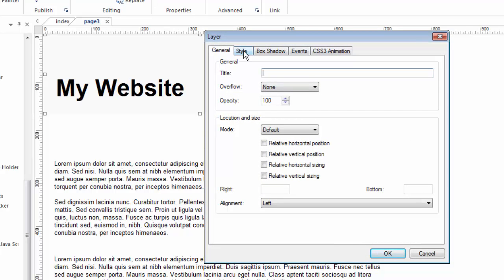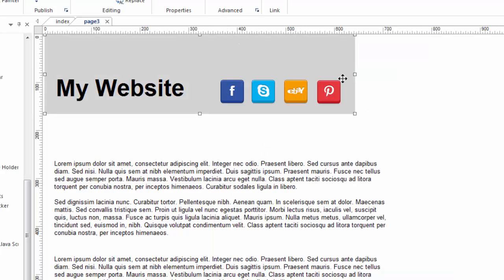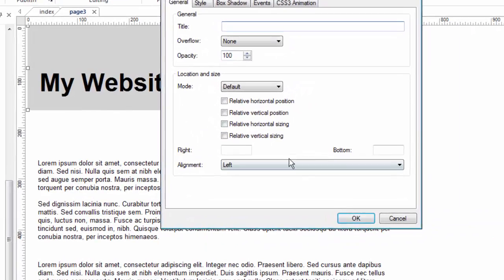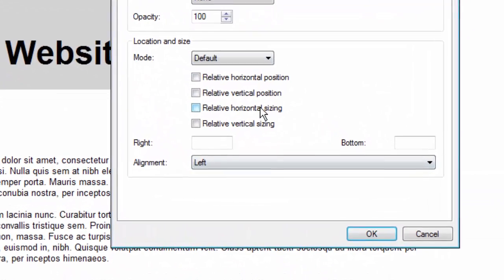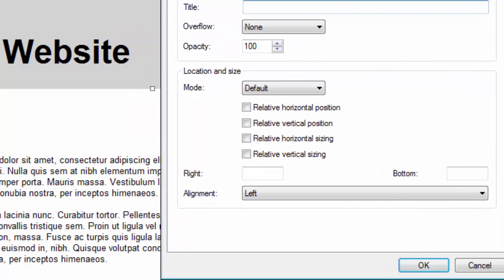So I double clicked on it. I'm going to go to style and let's change this background to something a little bit darker so it's easier for you to see in the video. So now we have a layer with kind of a darker gray background. I'm going to double click again and bring up those layer properties because what we're going to be working with here are these attributes about the layer. This is actually where the power of the layer really comes in handy. There's different kinds of layers and different modes, and I'm going to show you how that works.